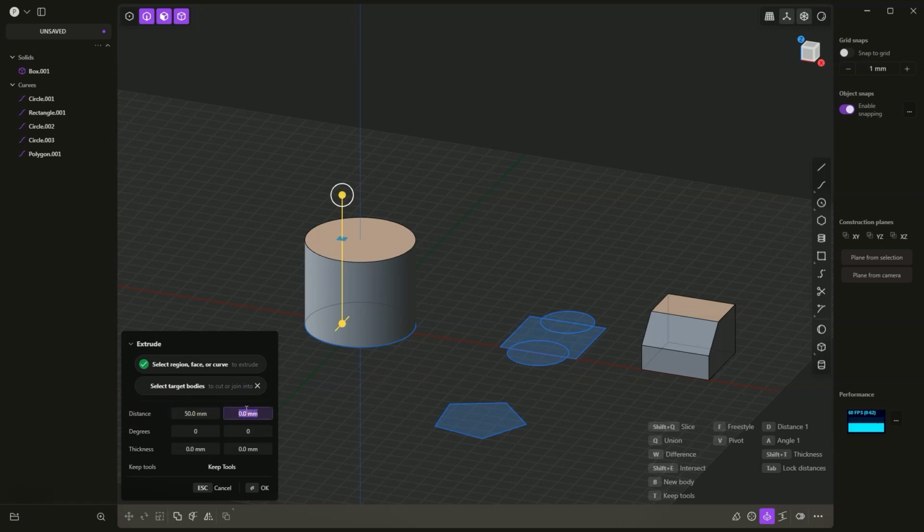Here if you enter a positive value, for example 30 millimeters, the extrusion will be added as if the sketch plane has been offset by 30 millimeters. If you want to add an extrusion in the opposite direction, just enter a negative value here. And then the extrusion will be made in the other direction.